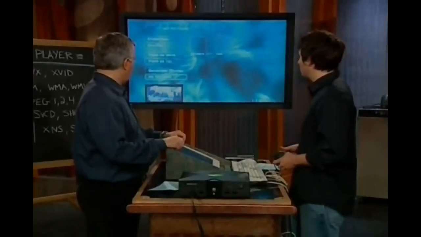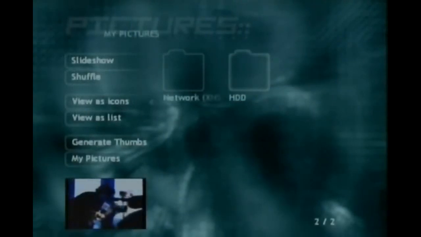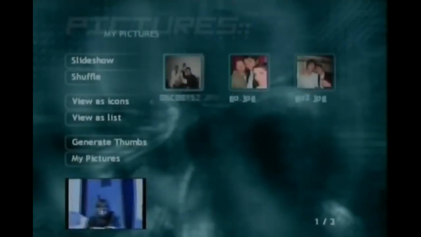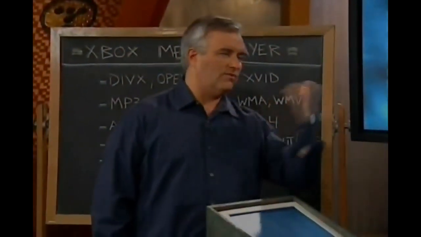Now we can go into the pictures, and we can also share our pictures over the network, or we can choose the hard drive. So let's delve into that. You mean share them over the network? If they're on another computer, you can go out, see what's on the computer, and kind of do a slideshow from what's on that computer?